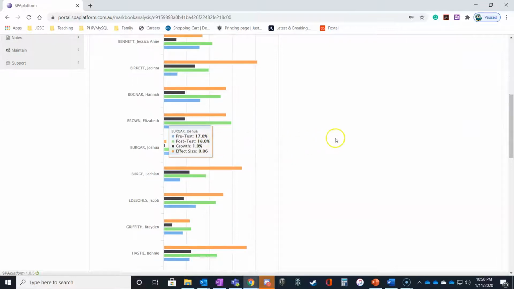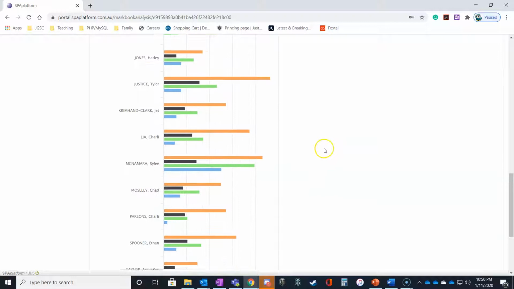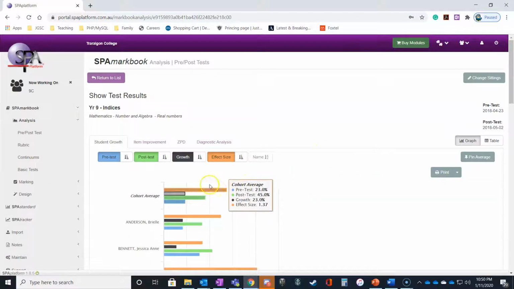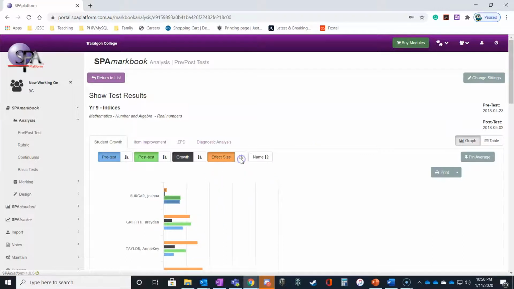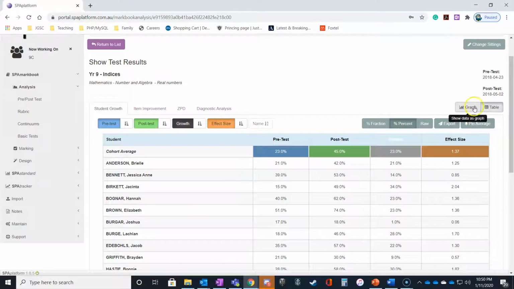So some students go really well, some students don't go so well. So it's just an average. How did each student go, as well as their individual. You can change what you're looking at, so you can sort it by effect size, or you can sort it by growth, or you can even sort it by student name. So there's lots of different ways you can sort that, and you can also have it listed in a table, whichever you prefer to look at.